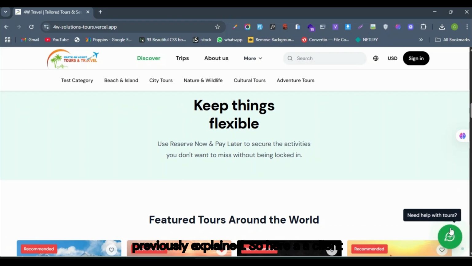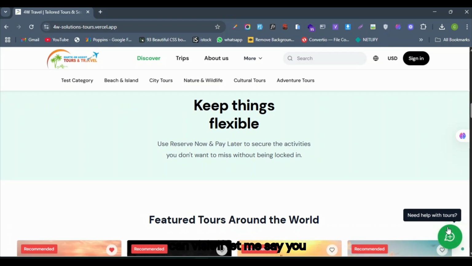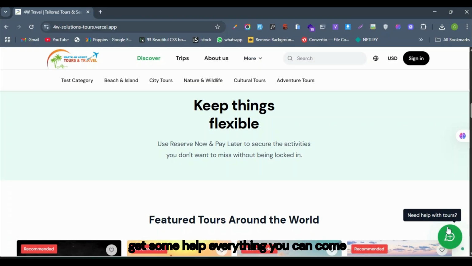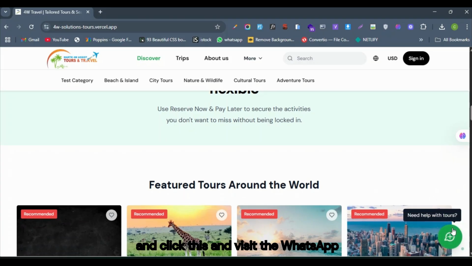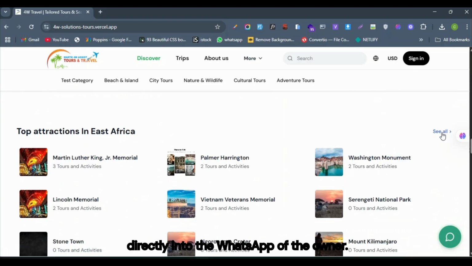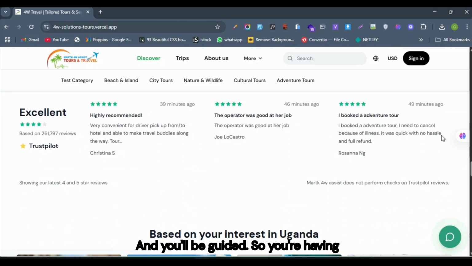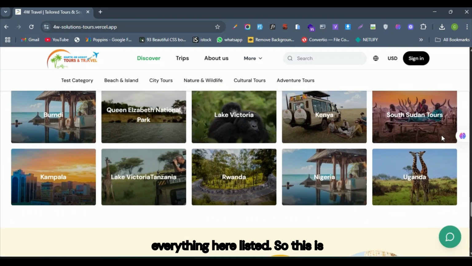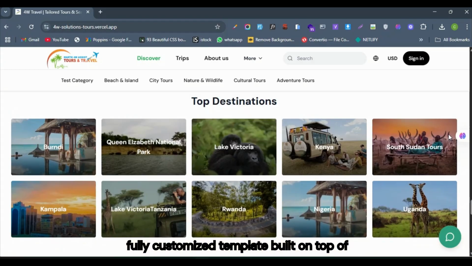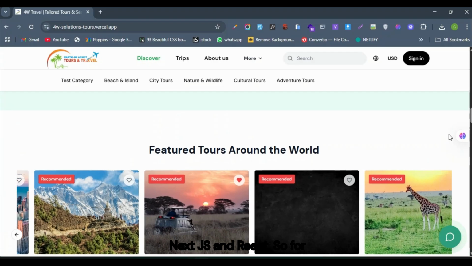So here a client can visit, if let me say you want to get some help, you can come and click this and go directly into the WhatsApp of the owner, and you'll be guided. So you're having everything here listed. So this is a fully customized template built on top of Next.js and React.